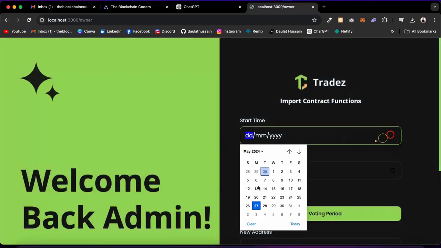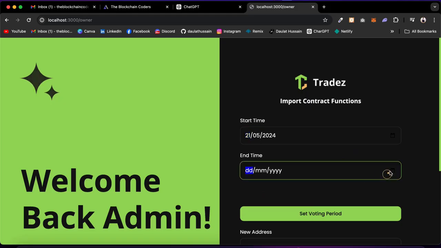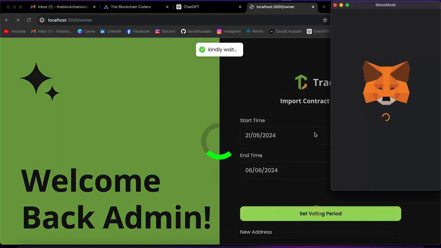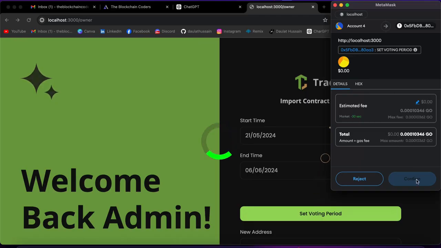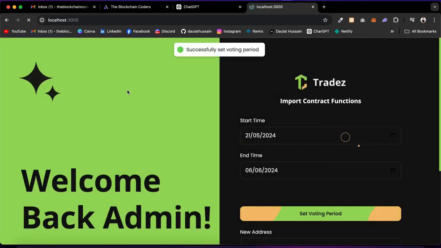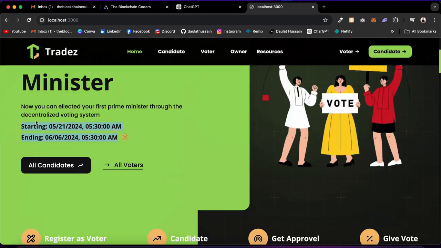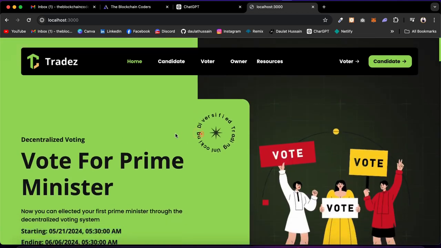So you can come back here and you can set the timing. Pick the duration, ending, and click on set voting, and it's going to set the voting timing. Confirm, and here we are. So now the voting timing is started. Now the user can start registering themselves as a voter, as a candidate, and they can simply wait for the verification. Once they verify, they can give the vote. So this is what exactly we're going to build.